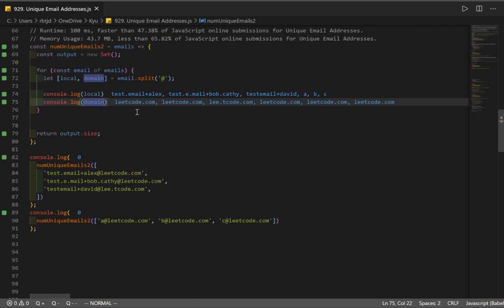But the difference between our first solution and our second solution is that, for the first one, the domain included the @, right? But this one doesn't. So when we add it to our output, we want to add an @ between local and our domain. Now we have to be able to handle our local email. And remember that we want to get rid of all the instances of our dot and every character that comes after the plus sign, including the plus sign. So let's handle our 2 conditions.